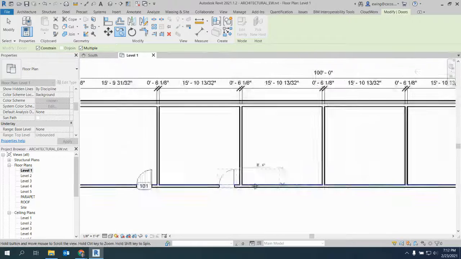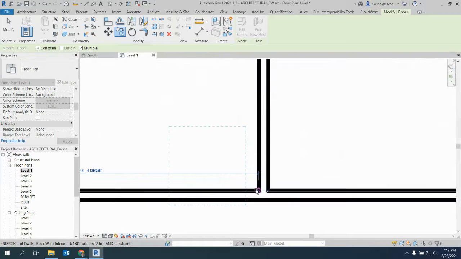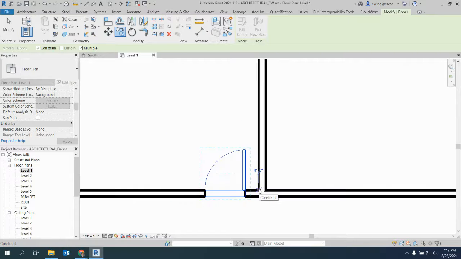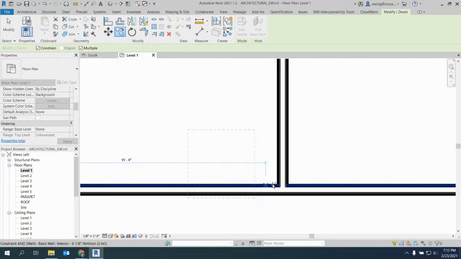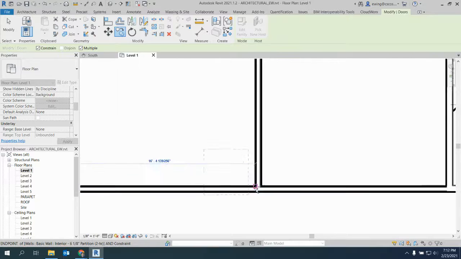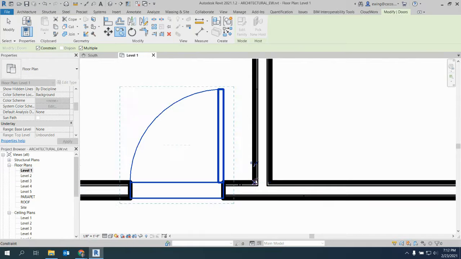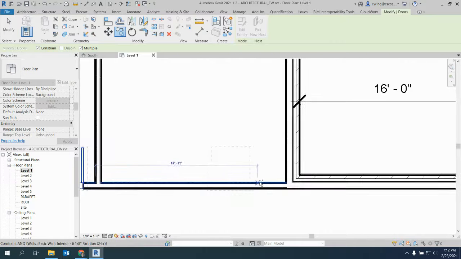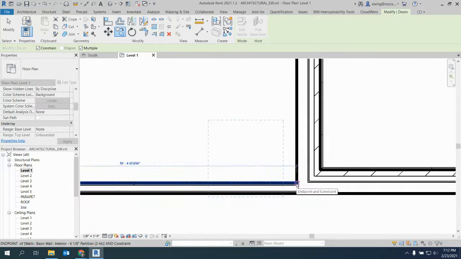See how it's adding them? I know that they're not tagged, but I'm going to show you that in a second. Pick this one here. Pick this one here. Pick this one here. And then we're going to pick this one here.